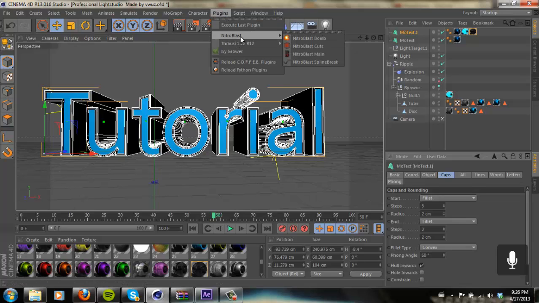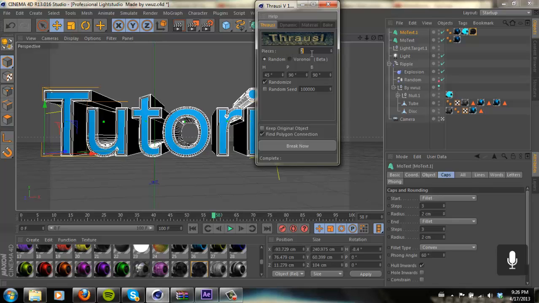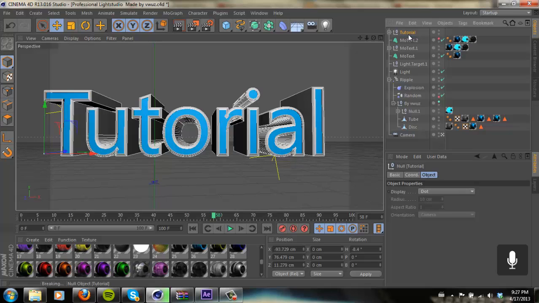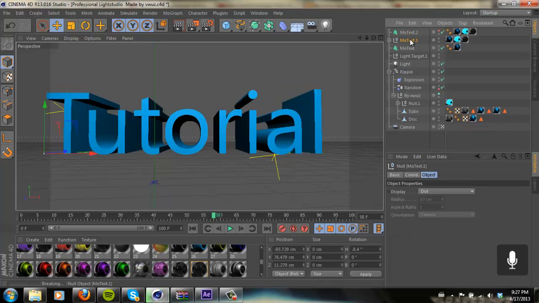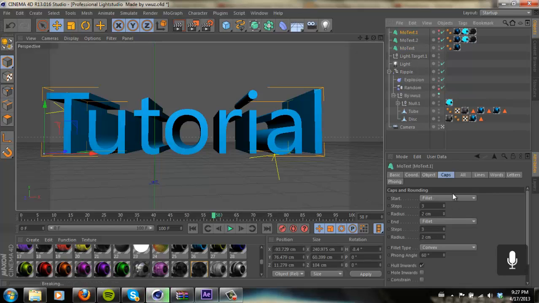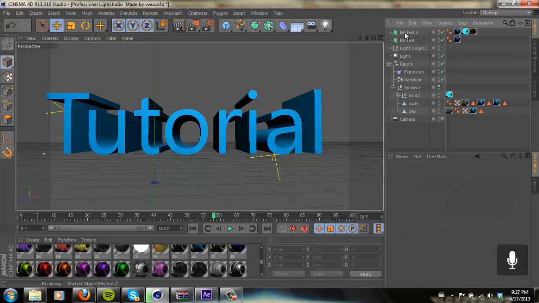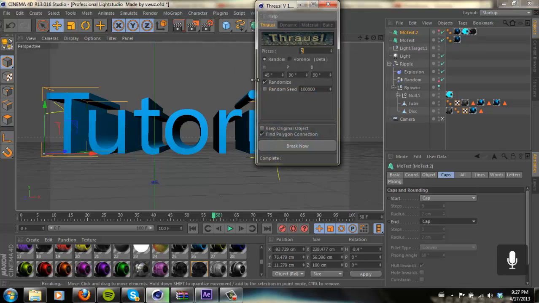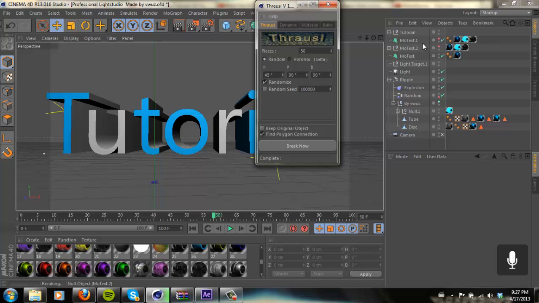So for the one example, go to Thrasui, go to the top one, and break it into however many pieces you want. I usually do 50 or 75, and click break now. This shouldn't take too long. I am going to have to duplicate the layer. For the first example, don't have fillet on, just have regular cap, and then go to Thrasui, and I'll do 75. Actually, I'll do 50 so it doesn't take as long. Break now.